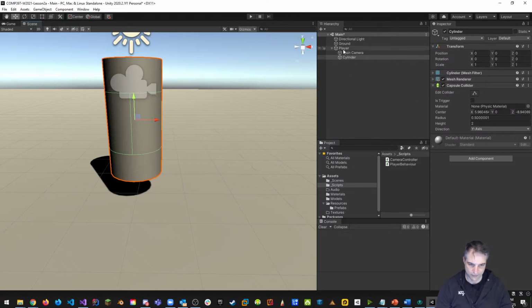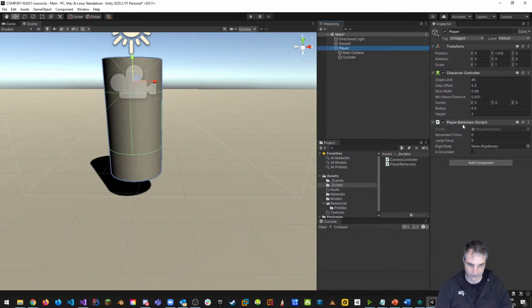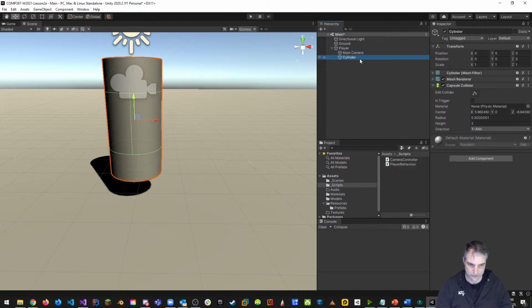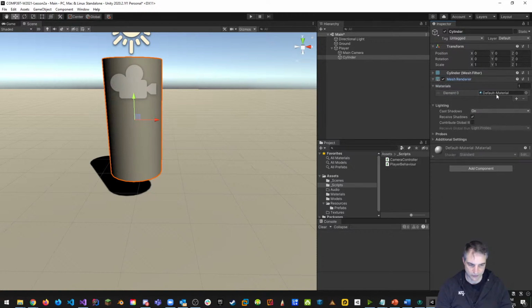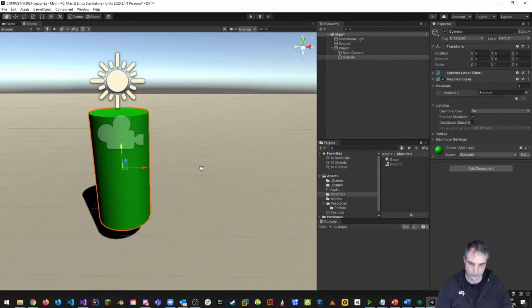We don't, because we already have a collider on the player because of the character controller. That means we'll have two, and I don't want that. So we can go to the cylinder that I added and get rid of the collider. Let's get rid of it. So there's no collider on the cylinder. It's just for visual purposes. Let's add the material that we had before, the mesh renderer. We can go to materials, grab that green material, and drag and drop it onto the cylinder so we can see what the cylinder looks like.